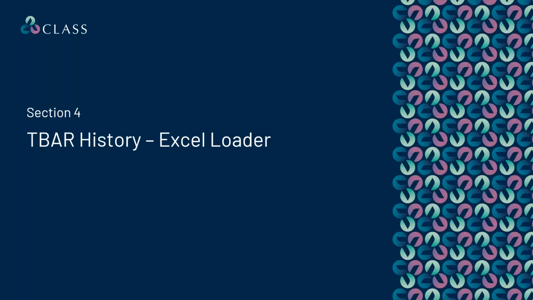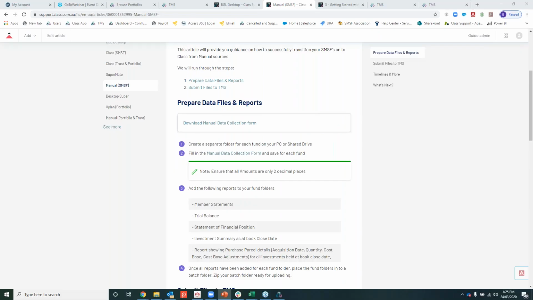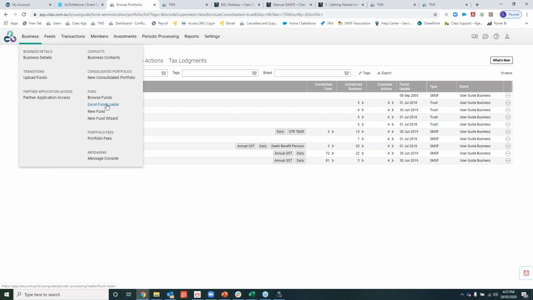Okay, so as I mentioned just before, we've also got a new loader. Just to give you a bit of context, the Excel Fund Loader is the tool that you would use to load in any funds that have opening balances into Class. To download a fresh copy of the Excel Fund Loader, again, you would navigate from your fund list screen or the business console screen, click on Business, and under Fund, you'll have Excel Fund Loader.